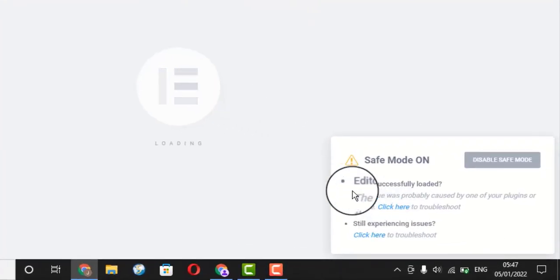So if you read this part here, you're going to see that it says, editor successfully loaded? Like a question. Then the issue was probably caused by one of your plugins or theme. So if that's the case, let's click on here so that we can know what to do about troubleshooting it.